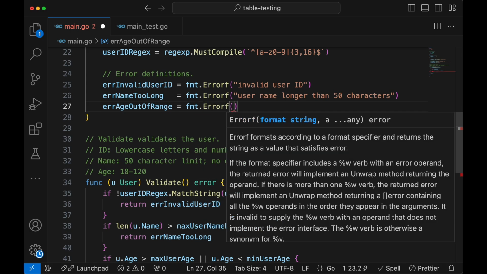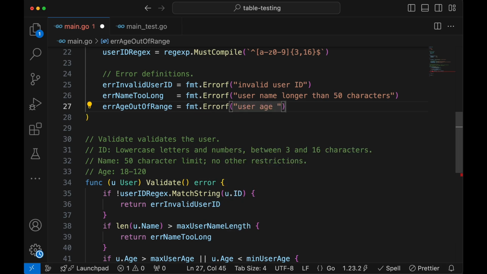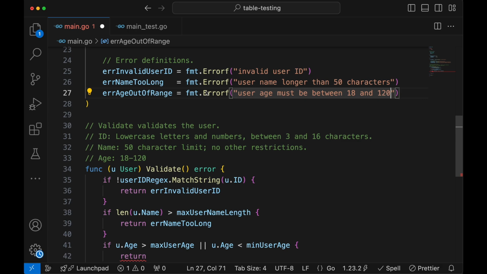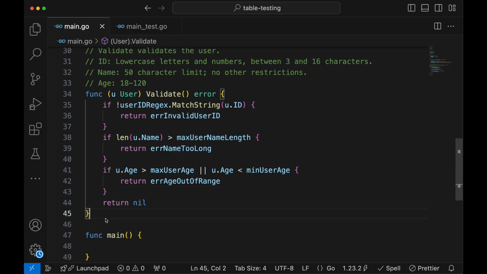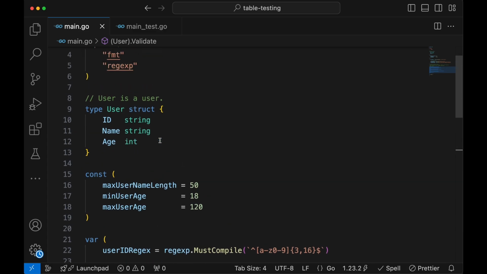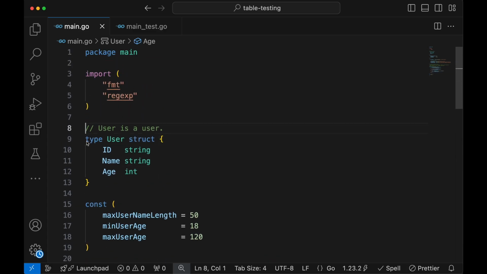And in the error message, we can say something like "user age must be between 18 and 120." And we can return that error. So we've added some basic validation for our 3 fields in the user struct.